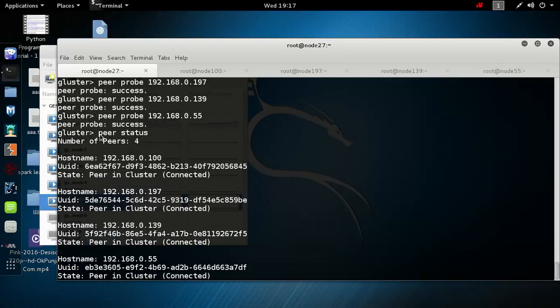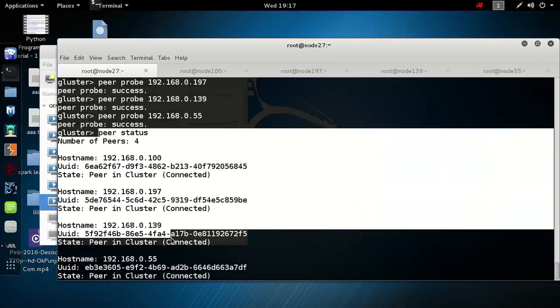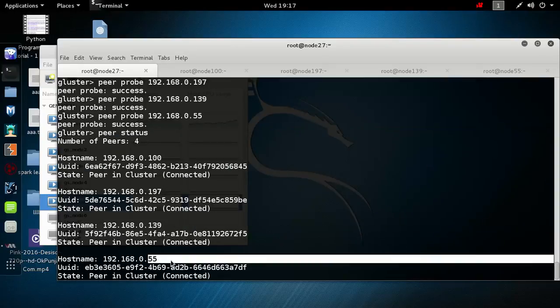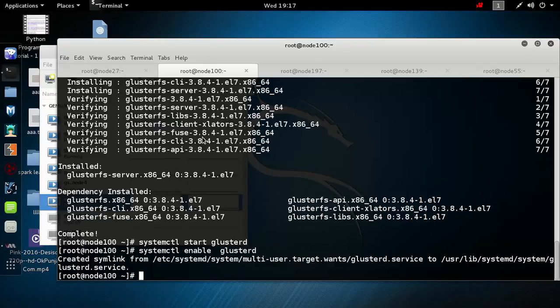That is peer status. Number of peers 4, hostnames: first 100, second 197, third 139, and fourth is 55. So it will just show the other 4 machines other than itself. So if we see from another machine, that will show node 27.